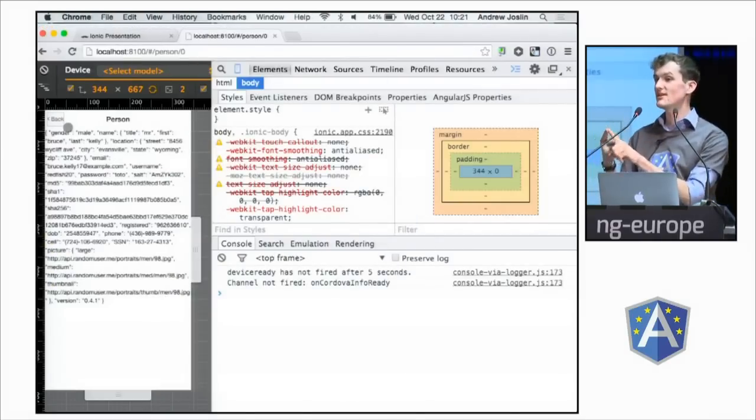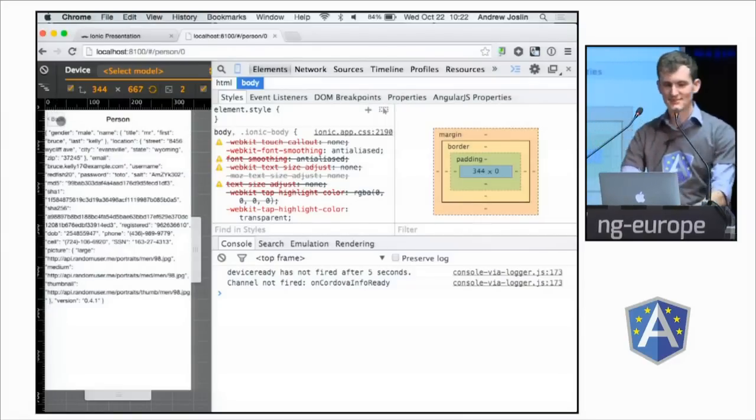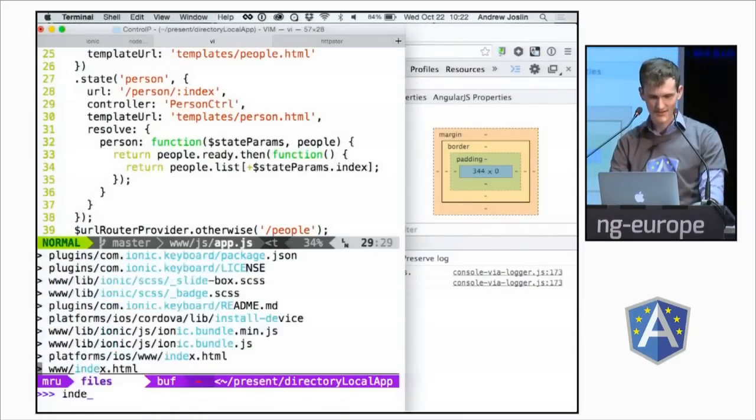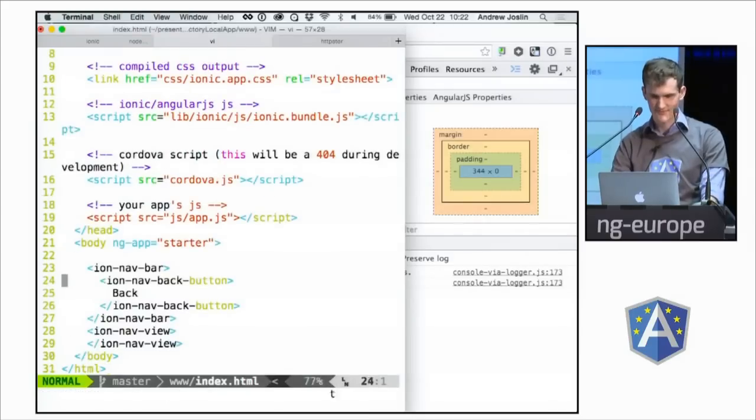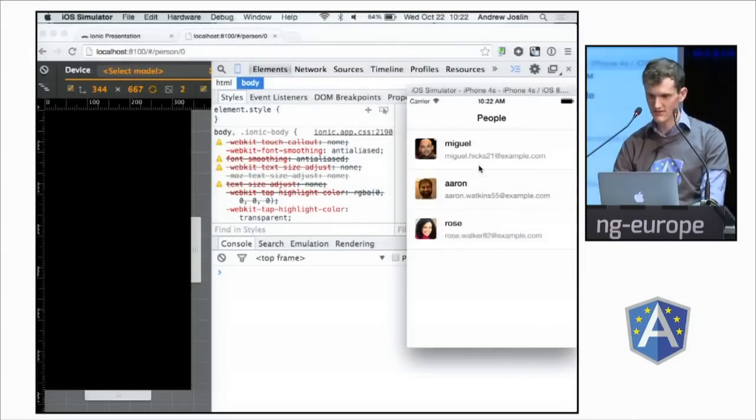Do you guys want to see theming or an action sheet to delete an item? Theming. OK, let's do theming. All right, I'm going to make this back button prettier real fast. In index.html, let's make this a button icon. So let's go back to the simulator because it's prettier.